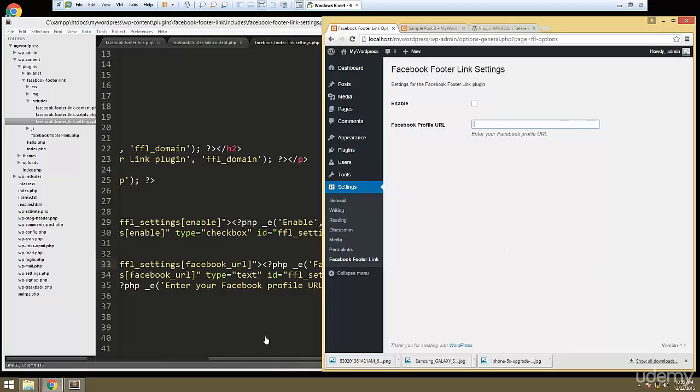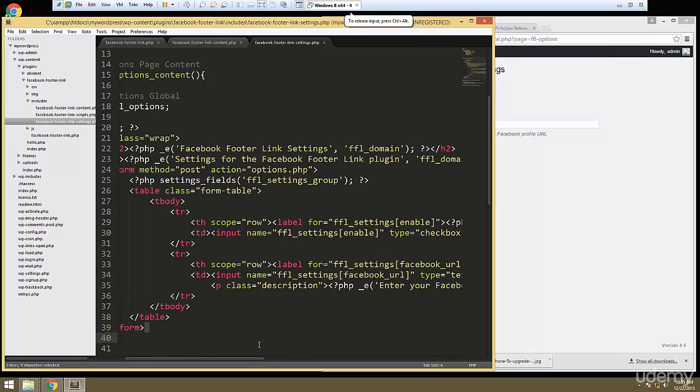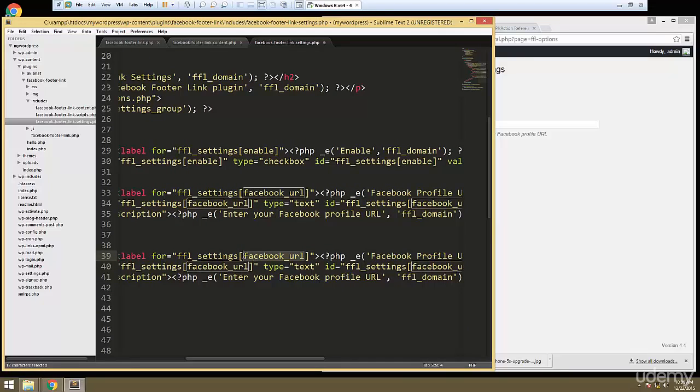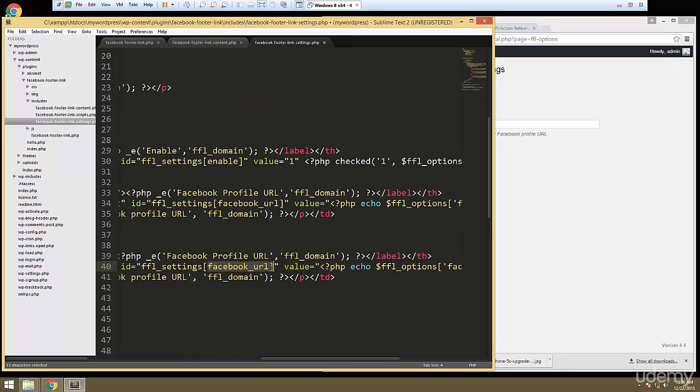The next thing I want to add is I want the user to be able to change the color of the link, to match whatever template they're using. So I'm going to copy this, I'm sorry, not that. We want to copy the text field, which is the Facebook URL, and we're going to paste that in, and we're going to change this from Facebook URL to link color. Every instance of Facebook URL we're going to change.